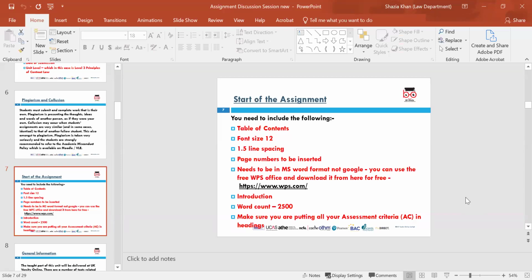If you do not have it, you can download it free on there, and that link will help you do your work in Microsoft Office rather than using Google, because it will not be accepted and it could not be marked on Google. Okay, so you need to make sure your work is in Microsoft Word format for the assessor to mark it properly. You will have an introduction, and the word count will be 2,500 words.